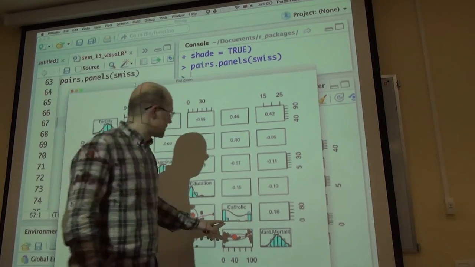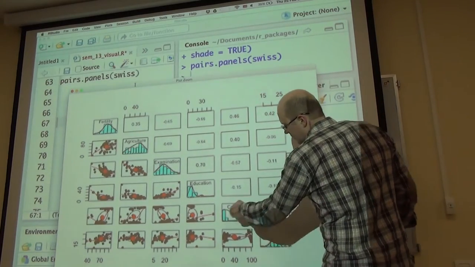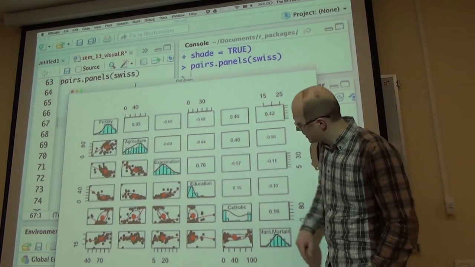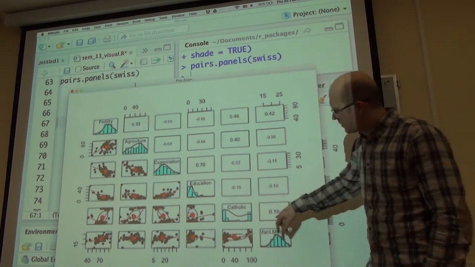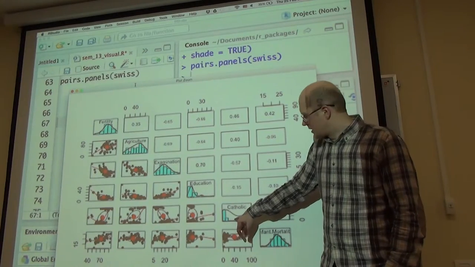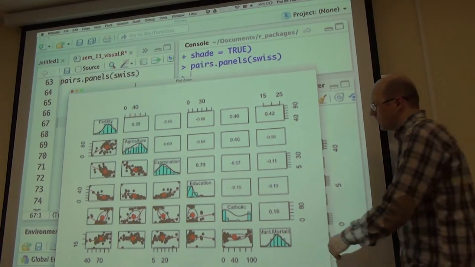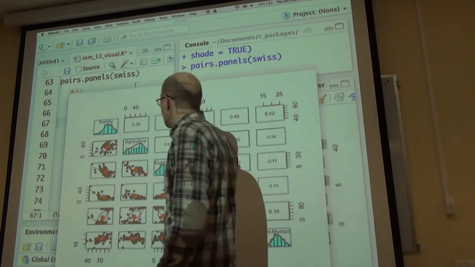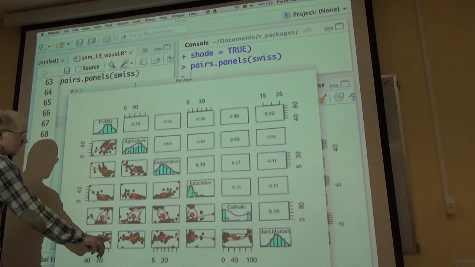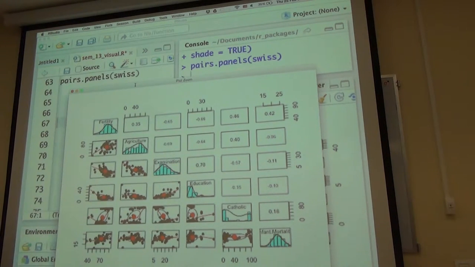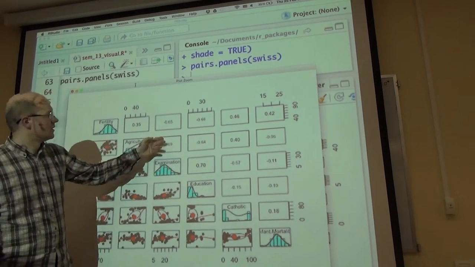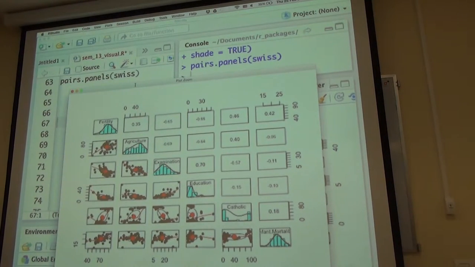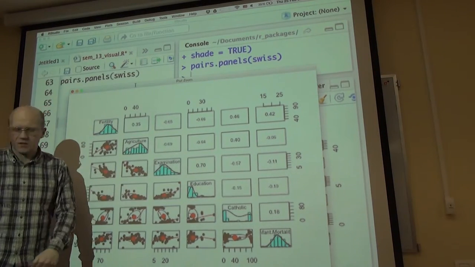I see on this plot that regions are either Catholic or Protestant, so there are almost no regions with 50% Catholic, 50% Protestant, so I may conclude that they do not like each other. So I see the positive link, for example, the small positive link between infant mortality and fertility, and so on. So correlations are automatically shown in the upper half of the graph. So negative correlation, positive correlation.